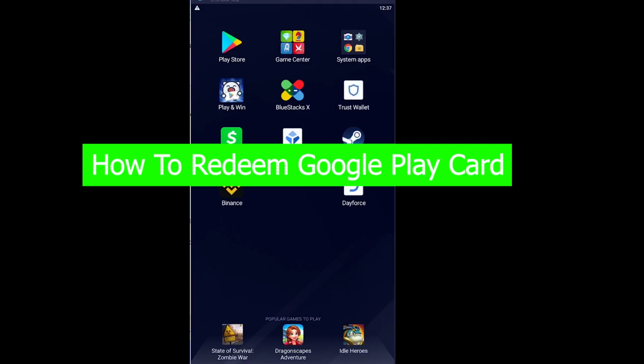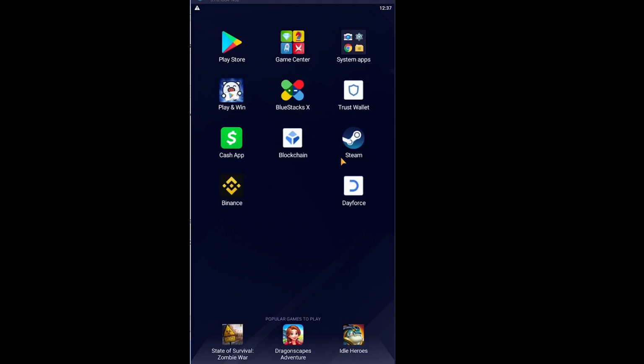In today's video, I'm going to be showing you guys how you can redeem a Google Play gift card. By redeeming a Google Play gift card, the amount on the gift card is going to be transferred to your Google account. Once you do that, you can use that money to buy whichever thing you want using Google, all right? So it's basically like loading money into your Google account.